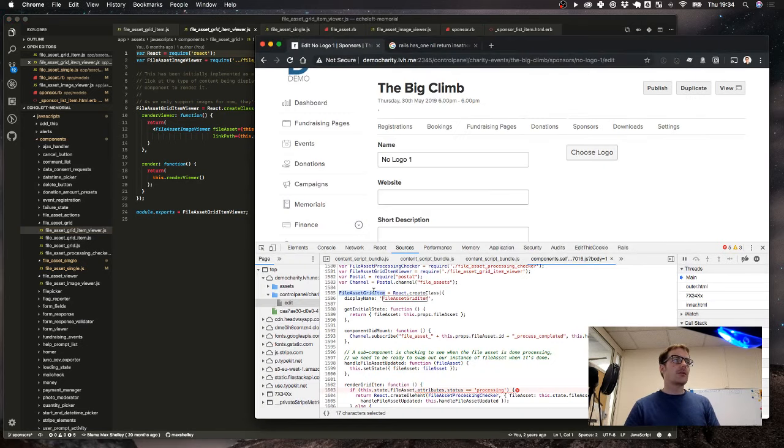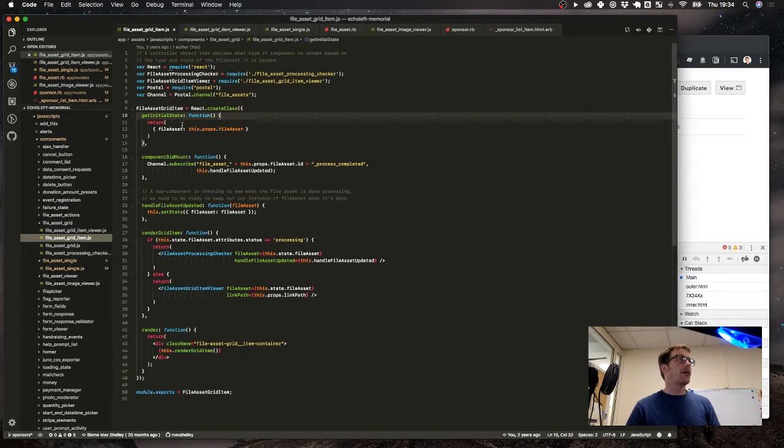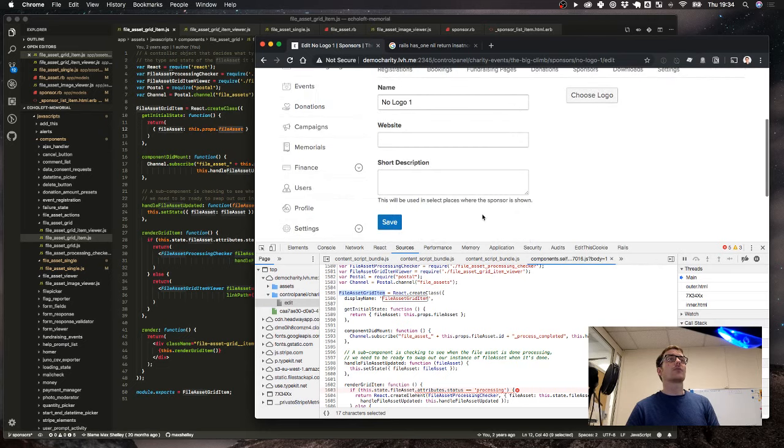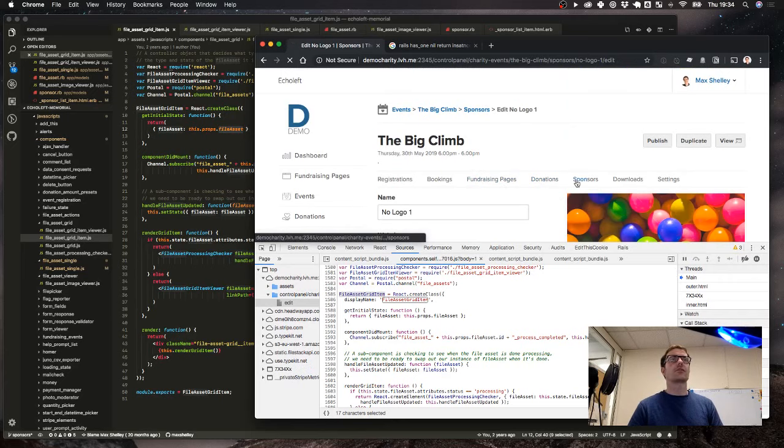So the error is coming down on file asset grid item. It's because that one is using the props to set the initial state, but there is no file asset on the initial props. Is that right? Okay. So now if we refresh this, because it works in the background, that presumably is there.